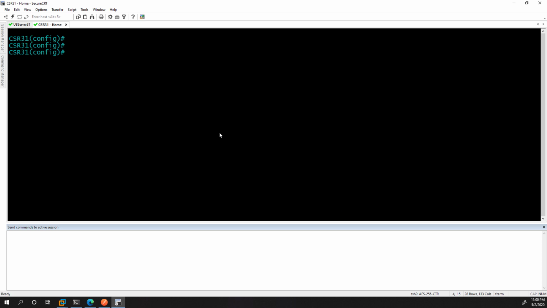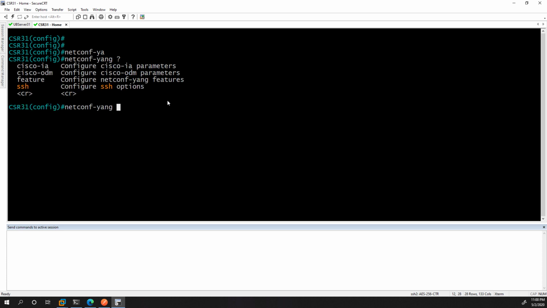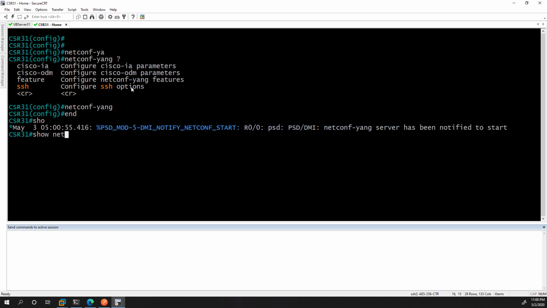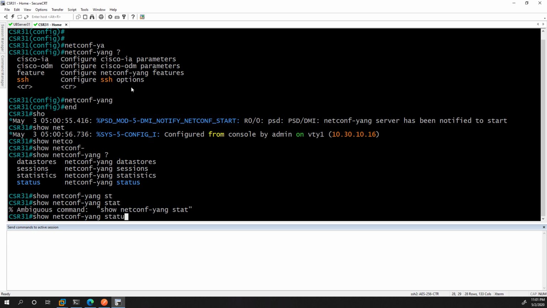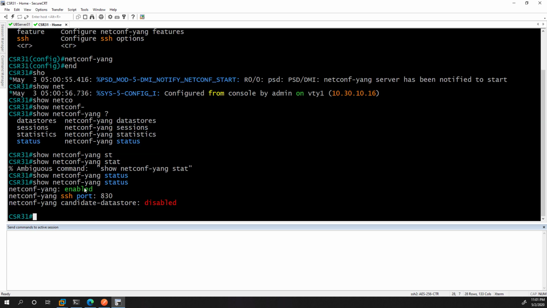We actually need to enable NETCONF, so we can do that just by typing netconf-yang. Then there are a few options that we can tweak, but all in all, we can just hit enter here. And then if I go show netconf-yang, I can do status. And we can see that it's enabled. It's using port 830, like we said. And we'll be looking at this option in more detail later, but this is how it allows for configuration rollbacks.